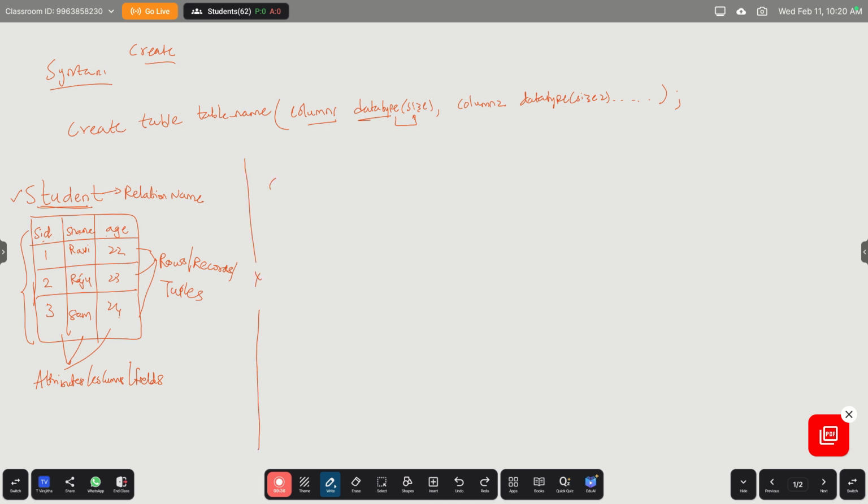So in the general syntax, the keywords that are already available are create and table. What is the table name here? The table name that I want to create is the student table. So I am taking student as the table name. After taking create table, table name, what are the list of columns that I need to add? For example, the first column is SID.